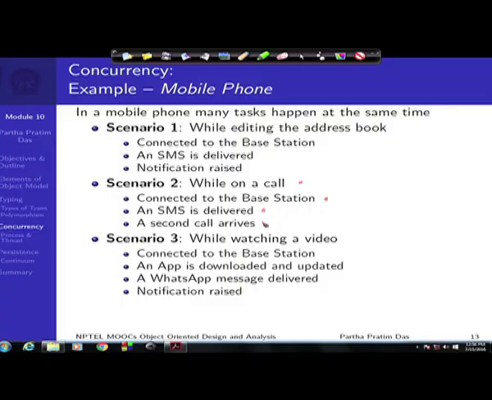the SMS being delivered and the connection of the phone. In a different scenario, if we are in a call, the phone certainly needs to remain connected to the base station. So, the call is a task, this is a task, another SMS can get delivered, and in fact, a second call may arrive. So, I get to see that a call waiting is happening. The ongoing call and the waiting call have to happen in the same time space. So, this needs concurrent behavior.